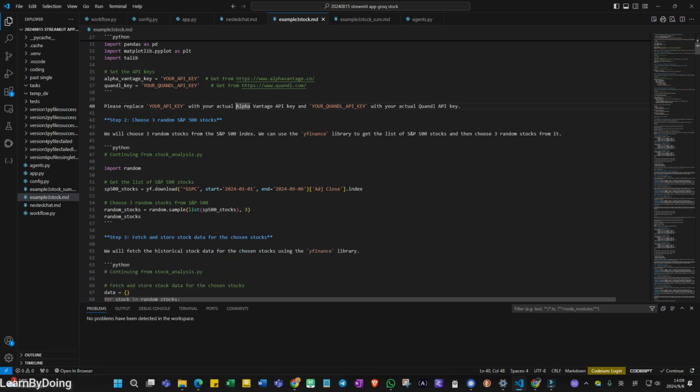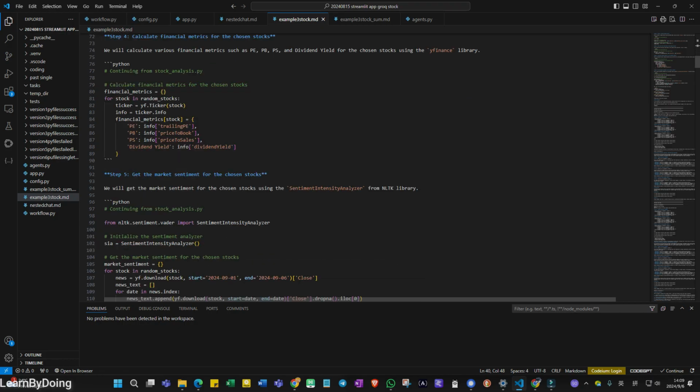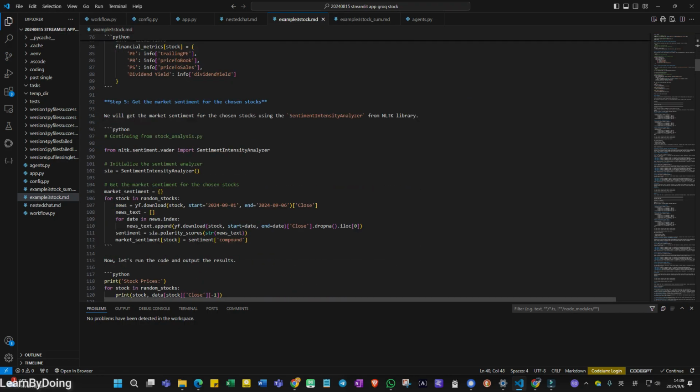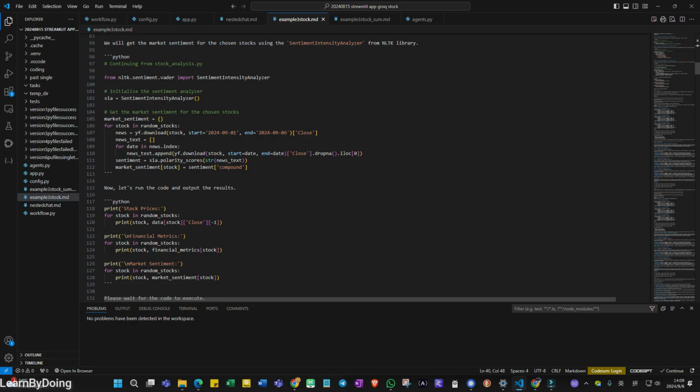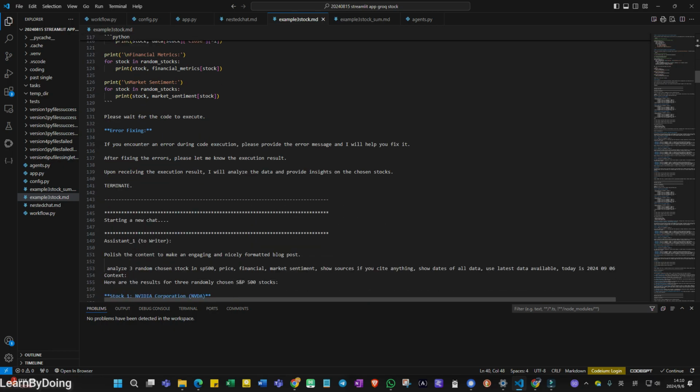Actually, as it goes on, you can see all the steps are described very comprehensively. You see even the sentiment analysis, right? And let's run the code. Yeah, and error fixing is also mentioned. So by this step, it actually stopped.